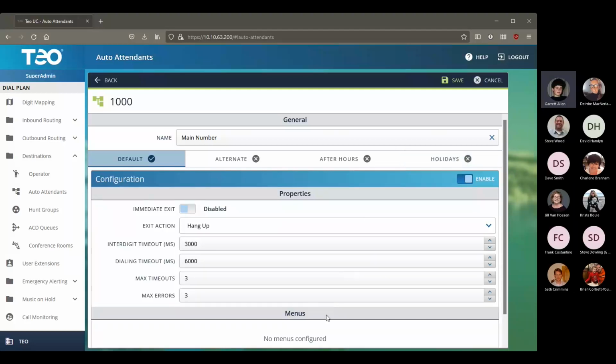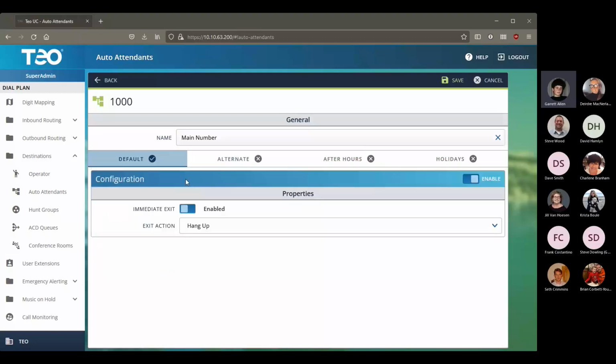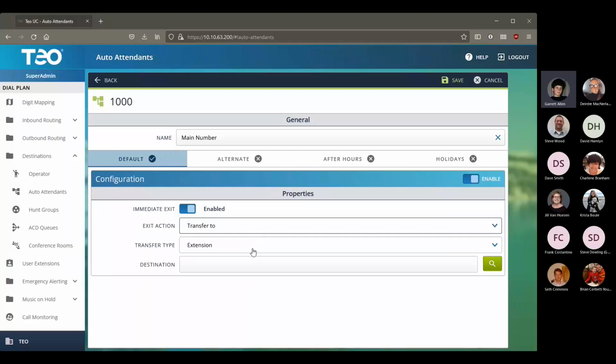When we come in, you're going to get a relatively basic screen here. So you see the configuration, you see that enable disable state. And then you have your initial properties. This controls what happens before a menu is presented. This first option here for immediate exit, we can say we don't even want to present a menu when it comes to the auto attendant. We're just going to say if we reach our default menu, let's transfer to an extension.